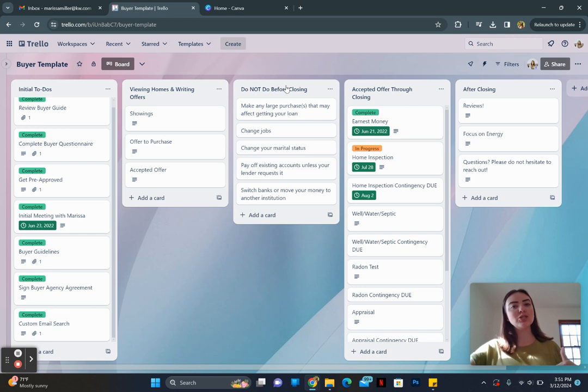Now we're going to talk about the do not do before closing. And obviously you could put whatever you want in this column. I like to put a lot of the lender things in here. So don't make any large purchases that may affect getting your loan, like a car or something big, lots of expensive furniture. Like, don't do that. Don't change jobs. Don't change your marital status. Don't pay off existing accounts unless your lender requests it, and do not switch banks or move your money to another institution before consulting your lender.